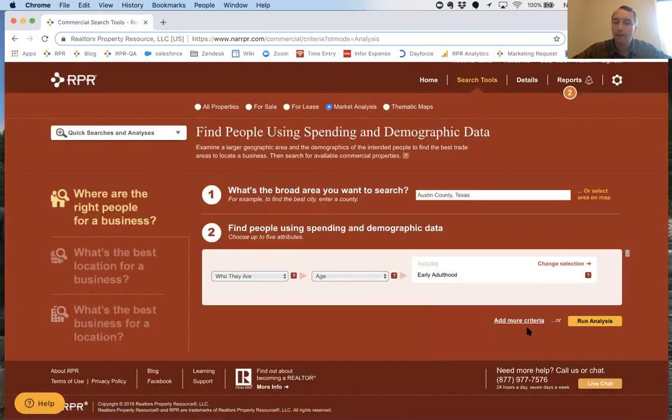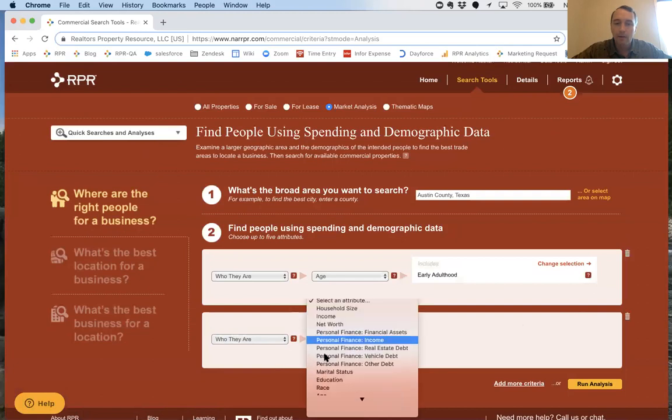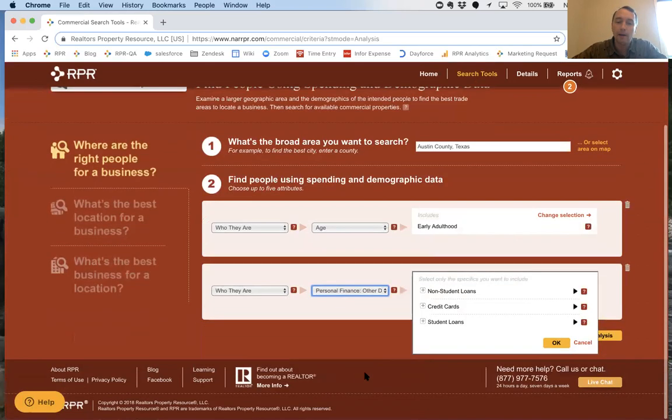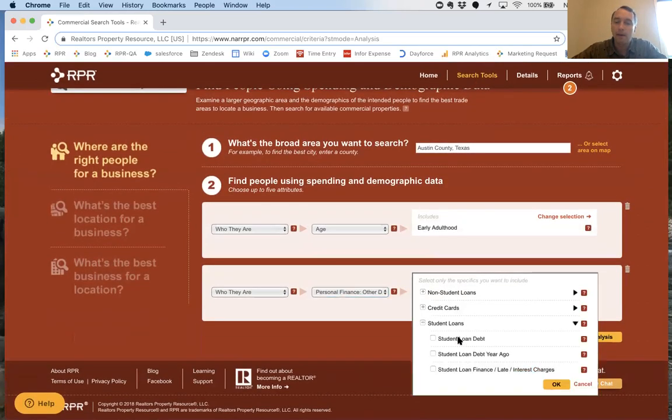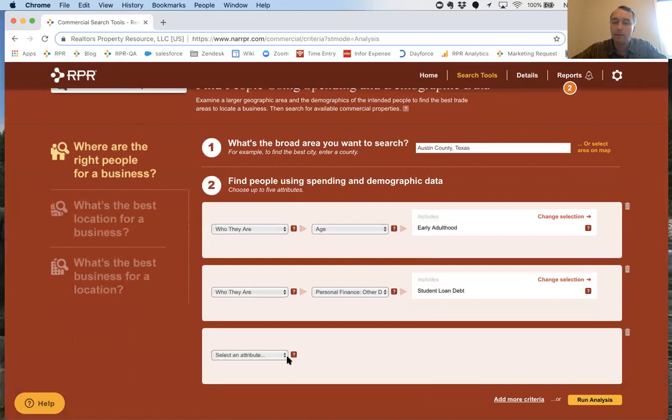Click OK. Next up, I want to look at that student loan debt. I think that's probably a key factor for me. So I can come down here and you have a lot of different financial categories. For the student loan debt, you'll find that under personal finance and other debt. And then you can come down here and you can look at general student loan debt from a year ago, or that kind of thing. So we'll plug in the typical student loan debt.